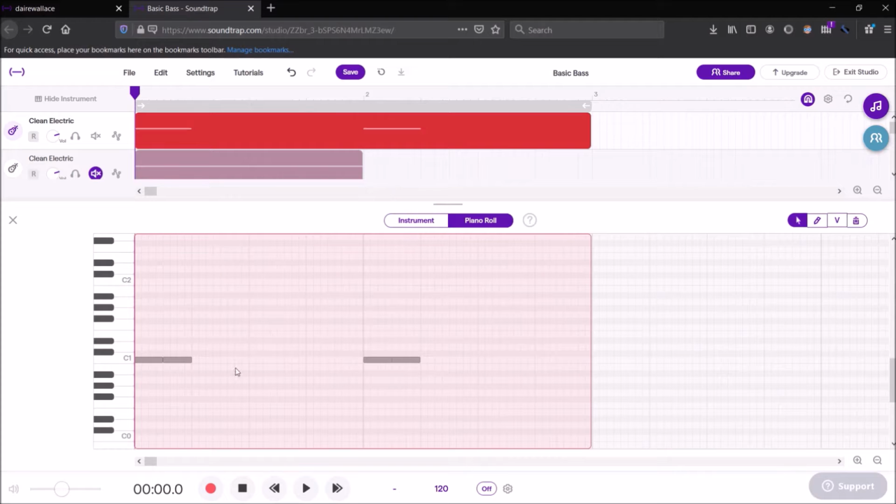So you can see here I have 2 quick notes, and then at the start of the next bar another 2 quick notes. So this is a fairly sparse bass line. We're just marking the starts of each bar, and if I hit play we'll hear that. So fairly straightforward. You don't need to have a complicated bass line. As long as it's on some of the strong beats you should be okay.